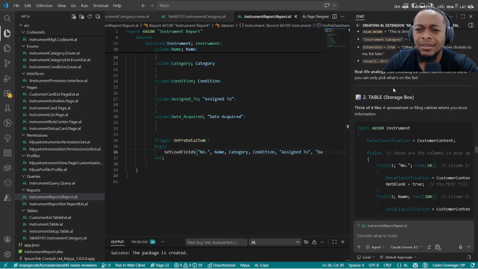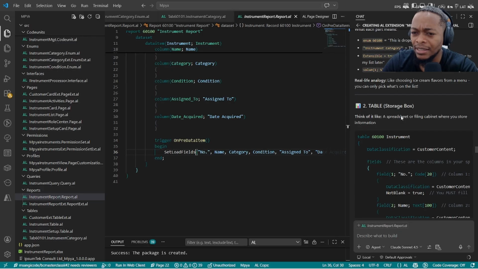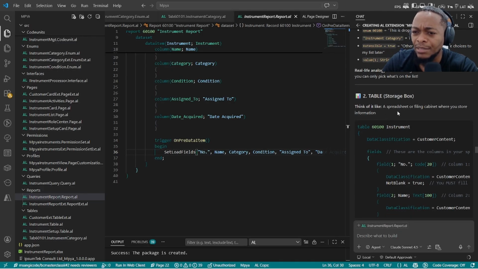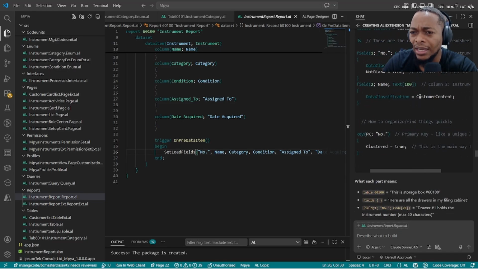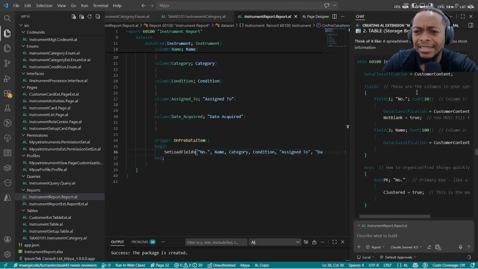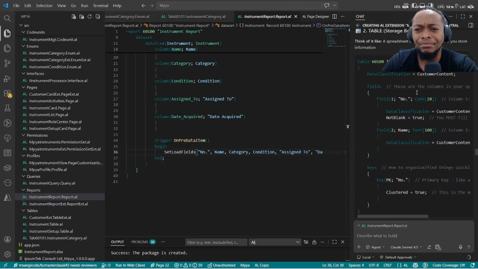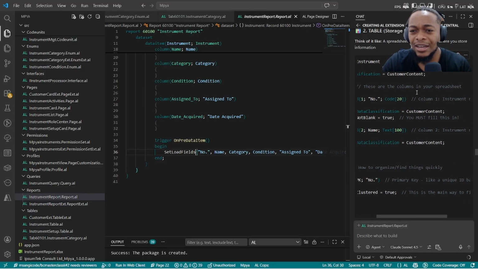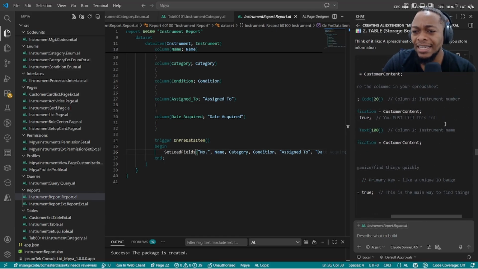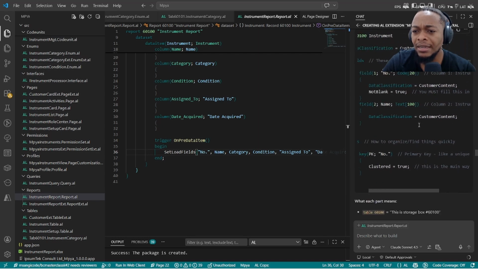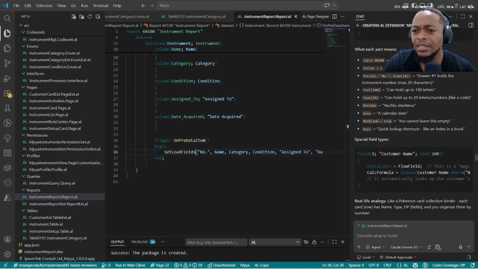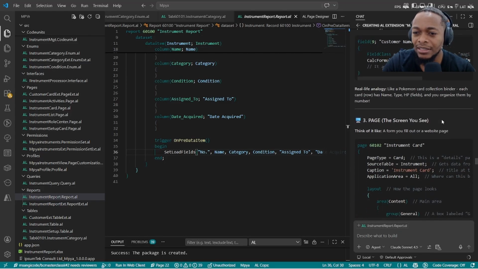This is why I like AI in terms of explaining. Think of it like a spreadsheet, or the table storage box, a filing cabinet where you store information. So it's showing you, okay, these are the columns in your spreadsheet. You must fill in this. It's telling you what not blank means, and everything. Keep it organized. So this is the storage box. Here are the drawers in the filing cabinet, and I really like how it does it.